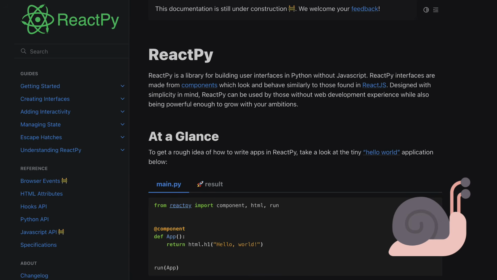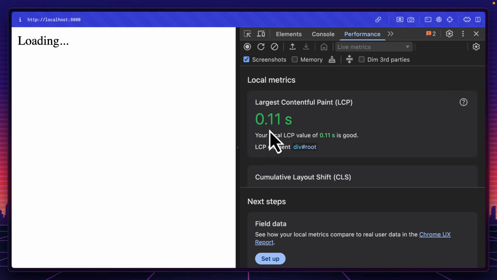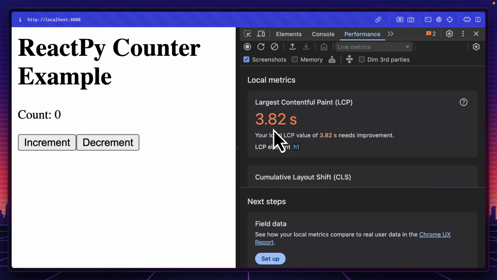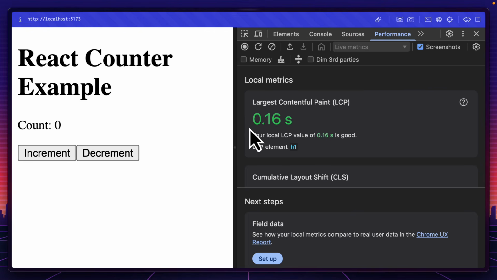ReactPy is super slow when running client-side only. It takes almost 4 seconds to load this counter component, whereas with ReactJS, it takes a fraction of a second. But then again, the browser wasn't designed to run Python. Now, it may sound like ReactJS is clearly the better choice, but if I'm being honest, I'm really impressed with what you can do in the browser with Python, especially with ReactPy.